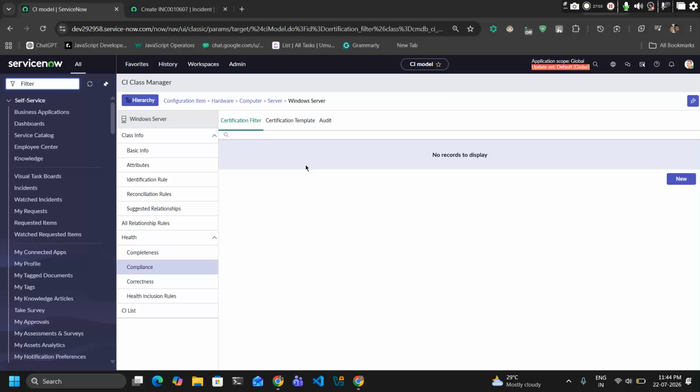If your organization sets that the server should be updated every 7 days, you'll be creating a certification filter here and adding that filter in the template, and you'll be auditing. You can set the audit for 7 days, 1 month, or a year, or 3 months, or once, like that. So it checks according to the organization's condition.